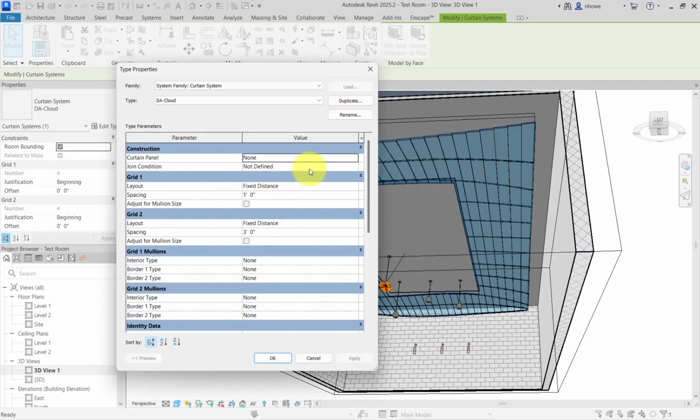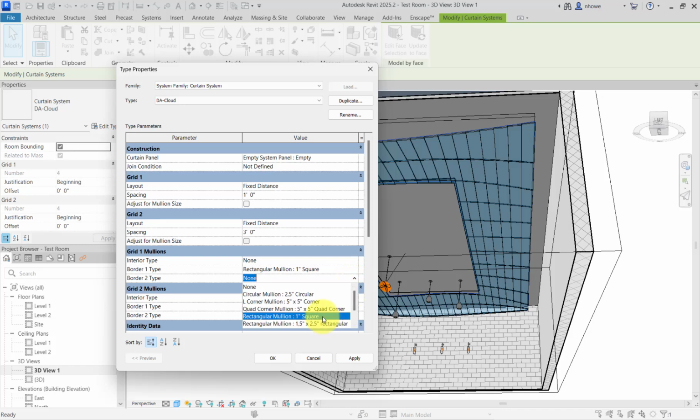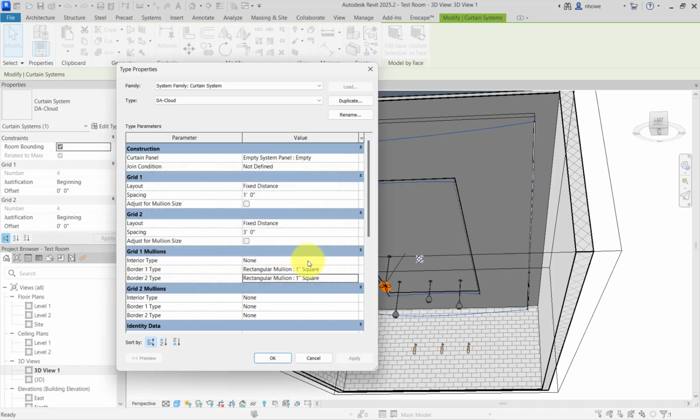You can customize them as you want. I'm going to take out the glass. I'm going to put it empty. And I'm going to put maybe a 1-inch square. What it was warning me is that I was going to get rid of a lot of those panels, and that's fine.